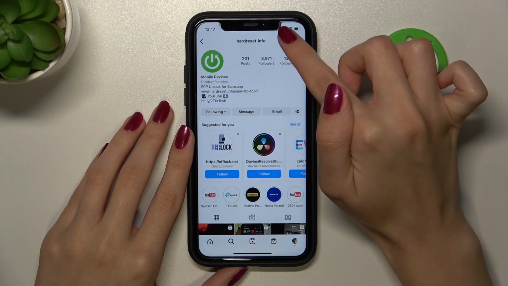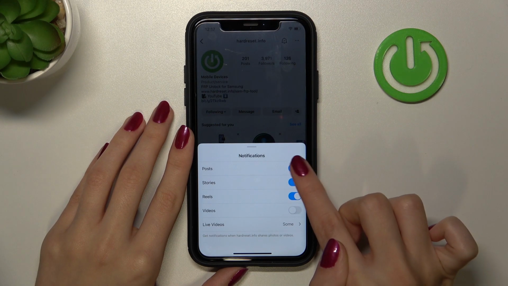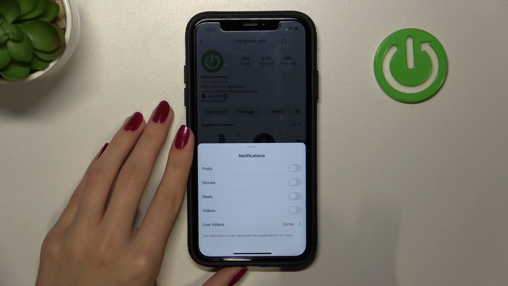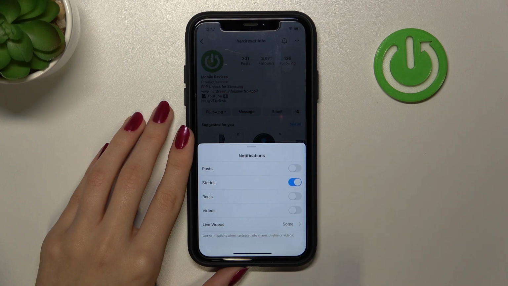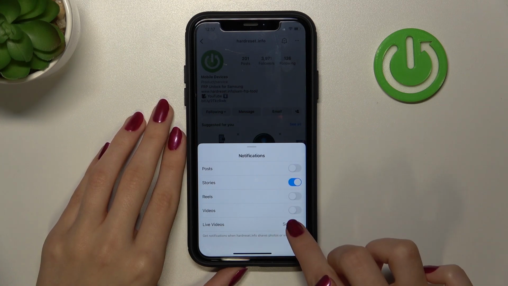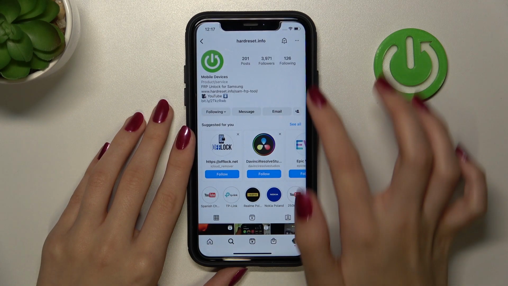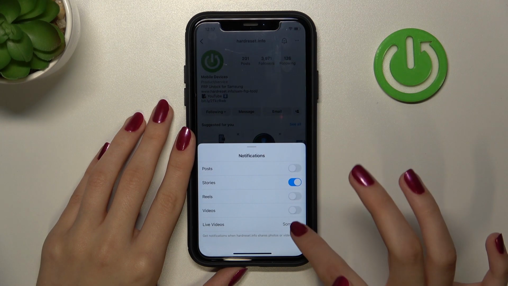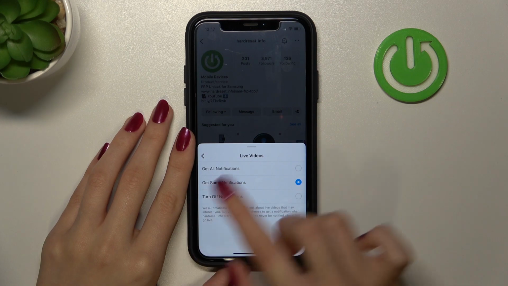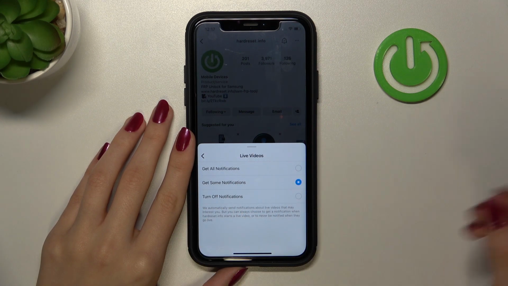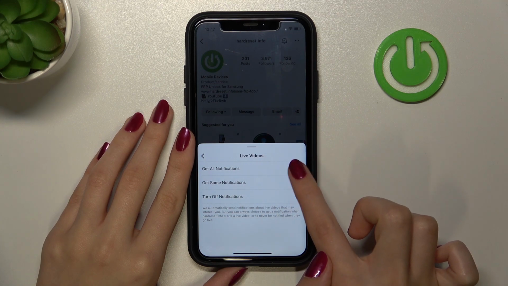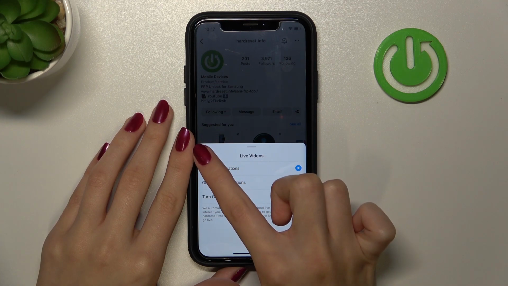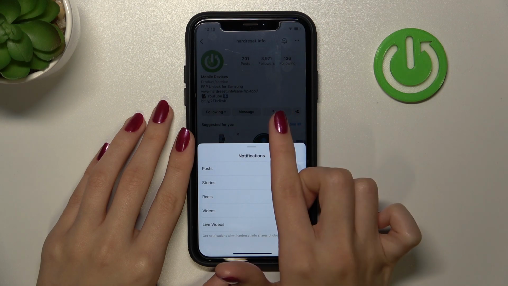To disable them, let's tap on the bell icon again and just tap on the toggle opposite the needed option. For example, I will save only for stories such notifications. Also, if you want, you can control lives notifications, for example, to get only some notifications, turn off all of them, or get all of the possible live video notifications from this account.